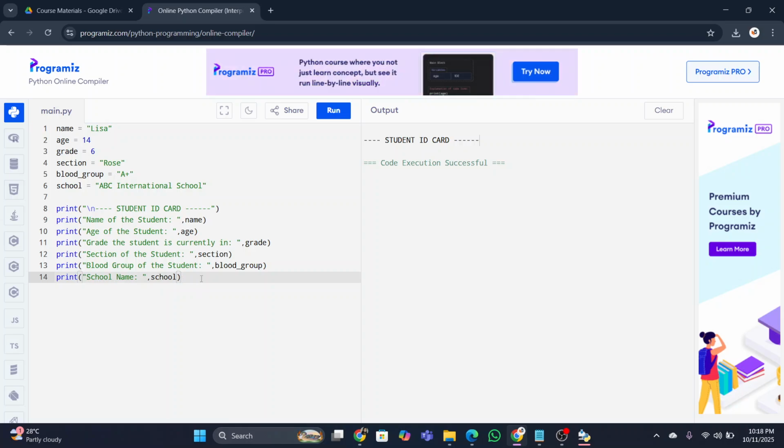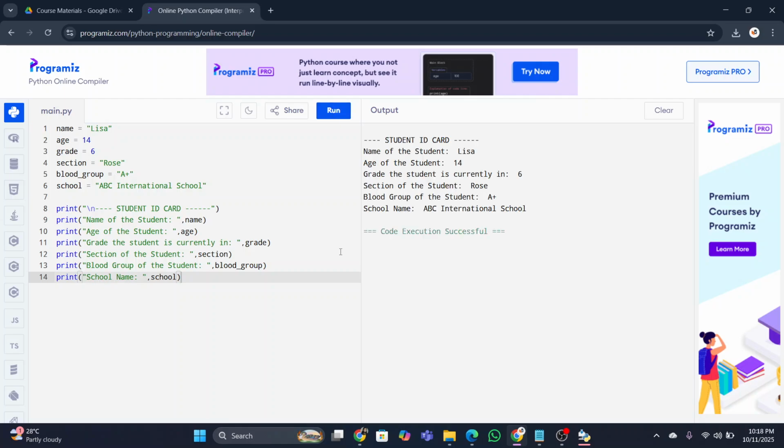So I think we are done writing our simple ID card program. Now let's run it. Okay, look at the output. Student ID card. Name of the student: Lisa. Age of the student: 14. Grade the student is currently in: 6. Section of the student: Rose. Blood group of the student: A positive. School name: ABC International School. Okay, I think all the things are clear to you now.